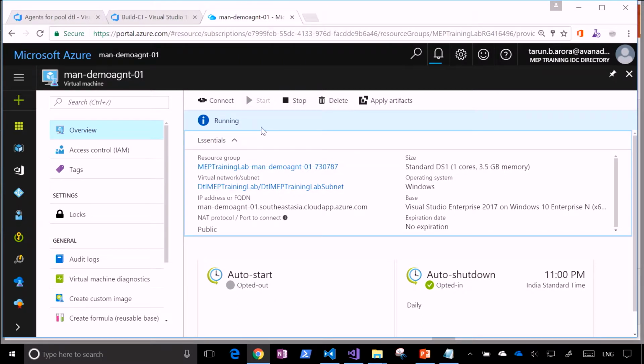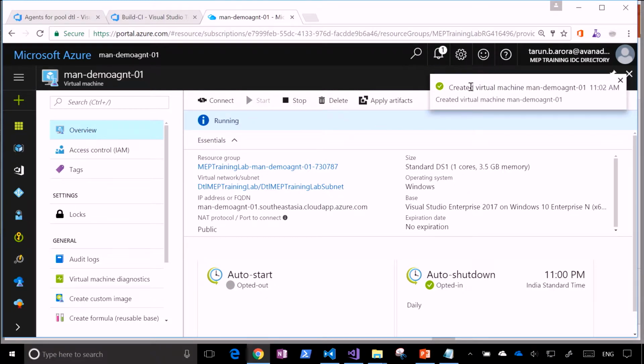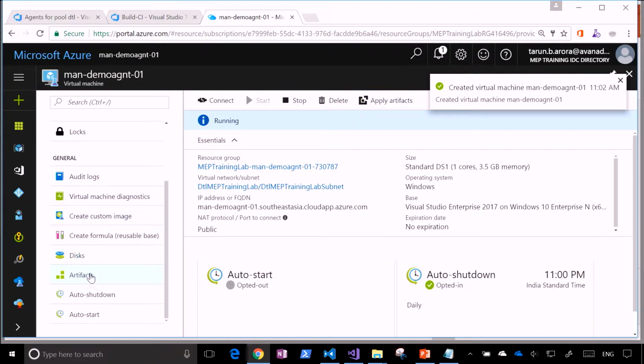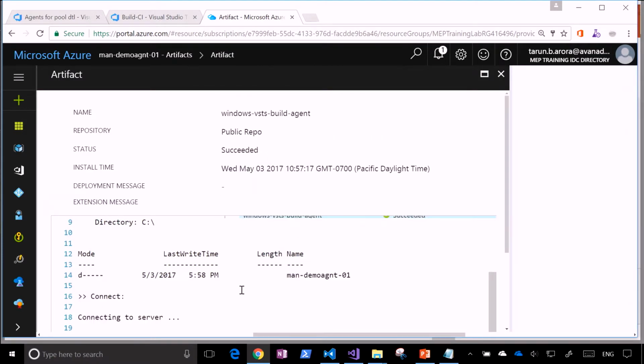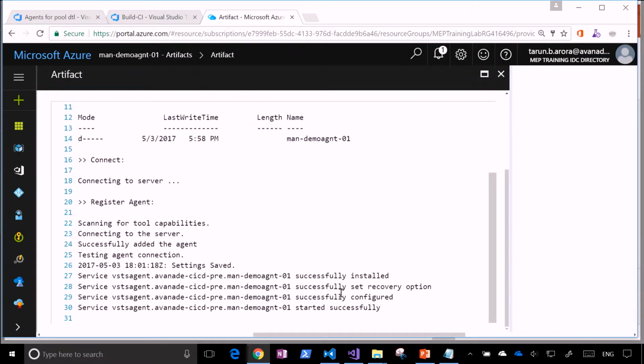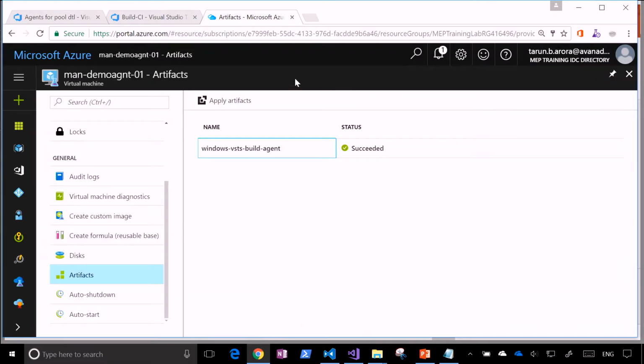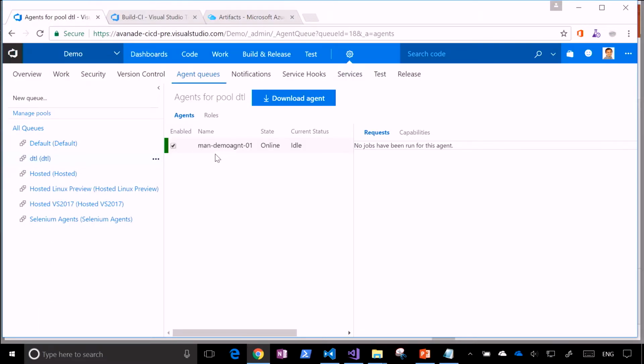All right, so the status updated on the screen. We can see that it's moved from provisioning artifacts to running status, and we get this notification saying that the activity is now complete. You could click on the section here, artifacts, and see a drill down of the details on what has been done with the installation. It seems to have been successful. So if I go back into the build hub, or rather the build pool, I should see the agent registered there. Excellent. So the manual demo agent 1 shows up there.